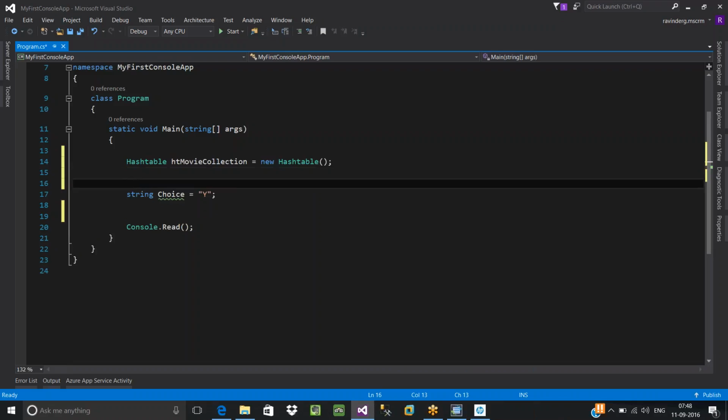Now whenever you want to insert a new item, you will have to call the add method of this class: HT movie collection dot add. But as I said, it is not going to be a single value. Each entry of your hash table is going to have both key as well as value. Always the value has to be stored based on some key. So whenever you want to store any value, you should also supply the respective key.